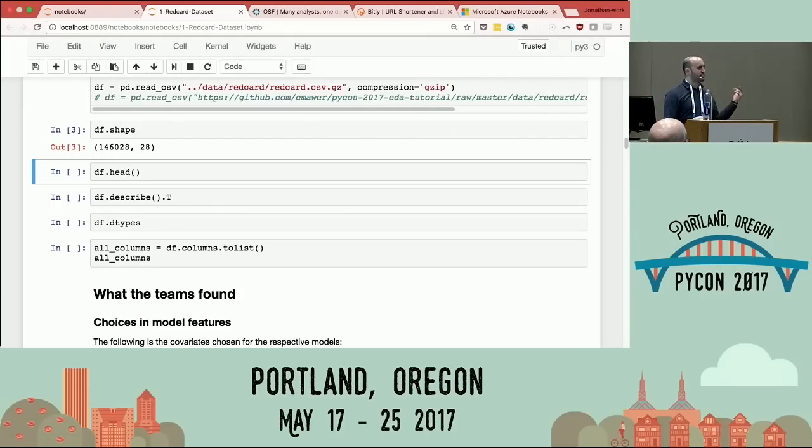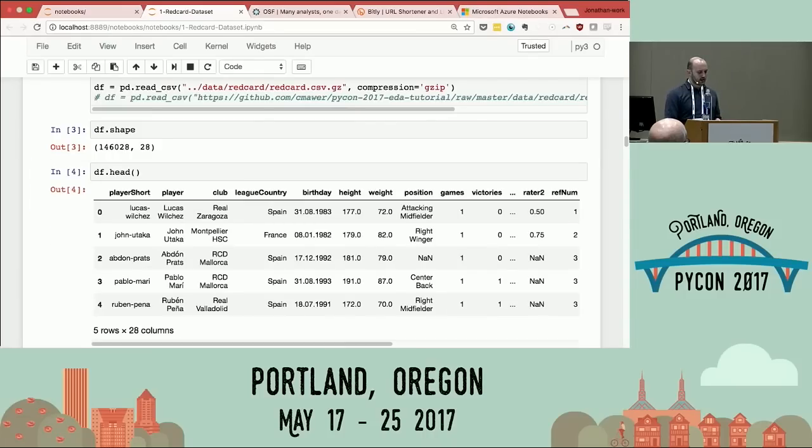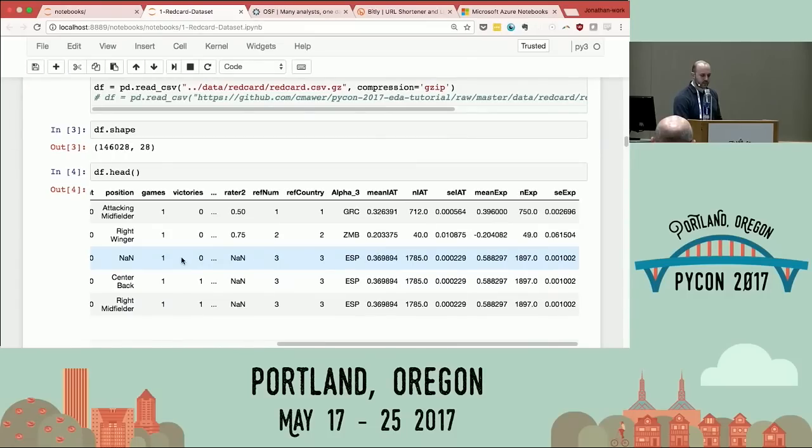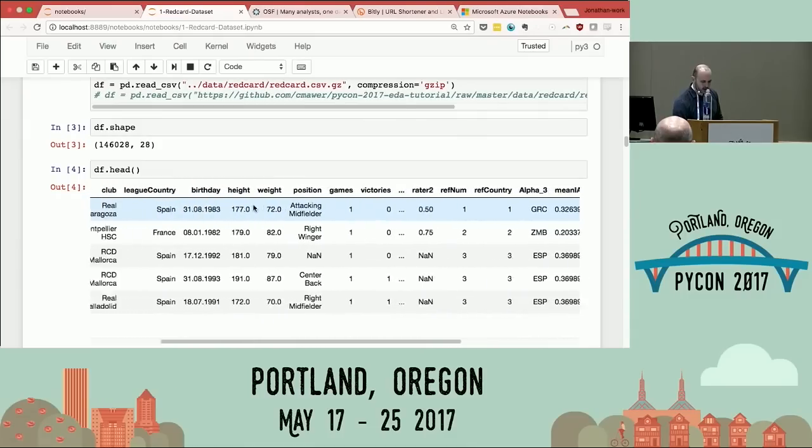And if you want to look at just the first couple rows, df.head shows you a truncated version of that data set. So you have the short version of the player's name, a longer version of the player's name, the club that they're playing for, the league country, their birth date, height, weight, and so on, all the way across. And you can tell that there are actually some columns missing here that were just truncated, because it's a really wide data set.